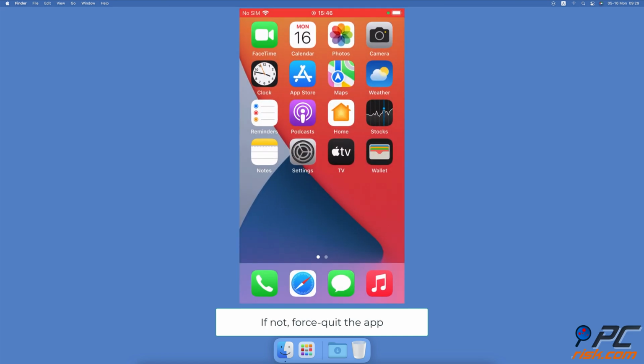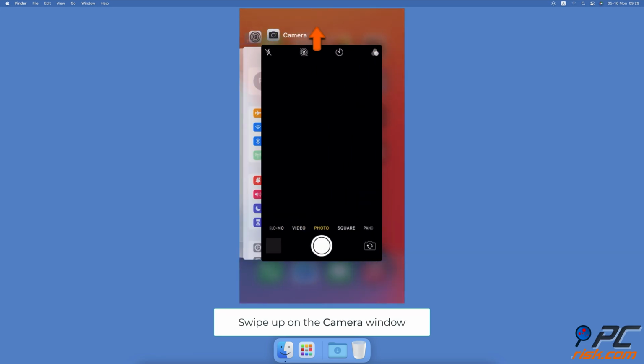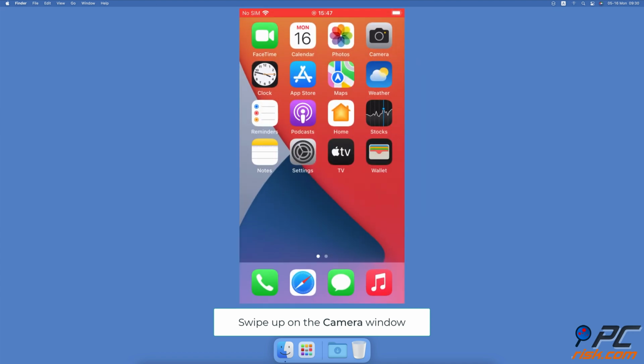If it's still not responding, force quit the camera application. On iPhones with Face ID, swipe up from the middle bottom. On iPhones with a home button, double press it. Locate the camera app window and swipe up on it to close.